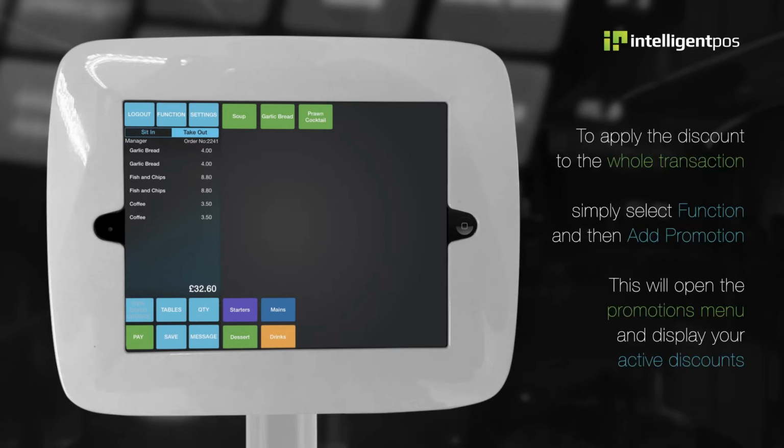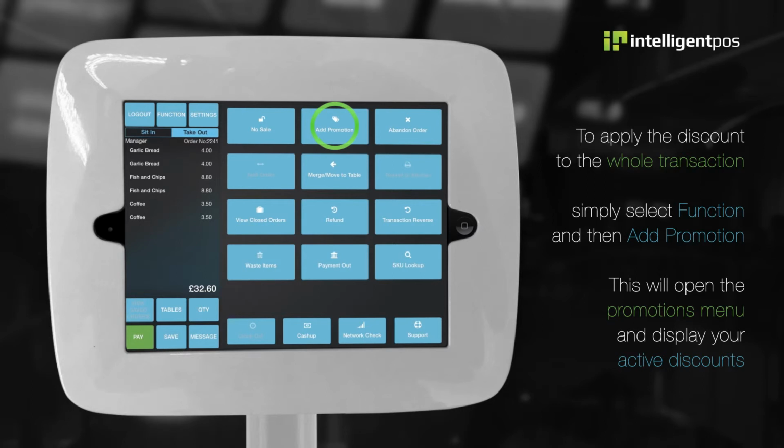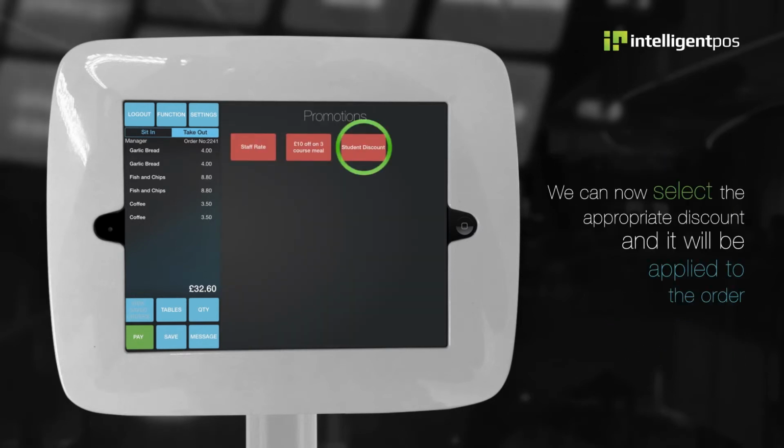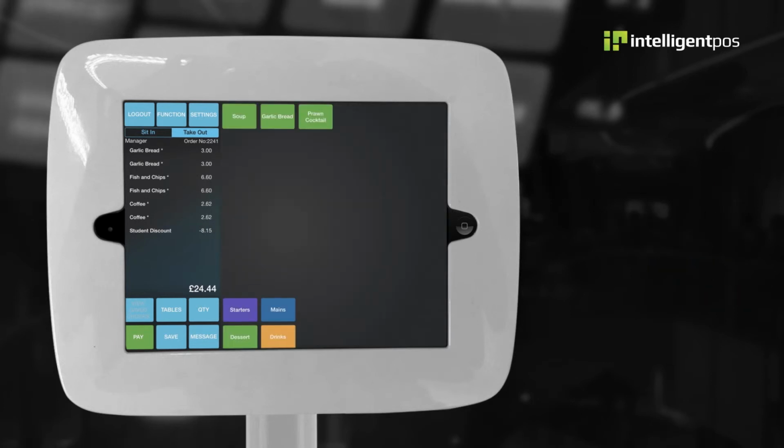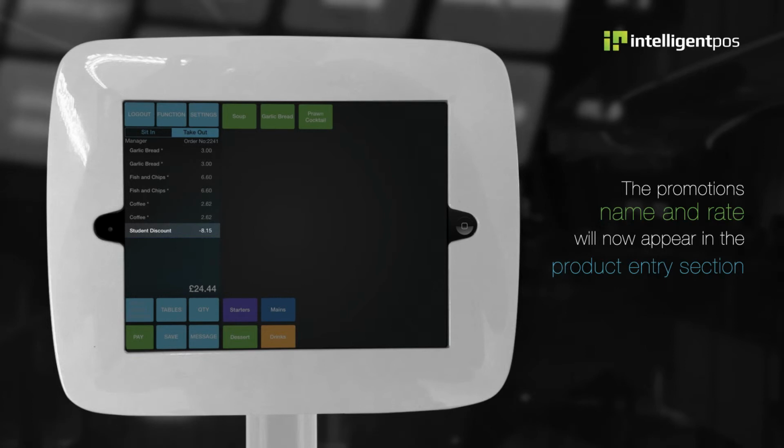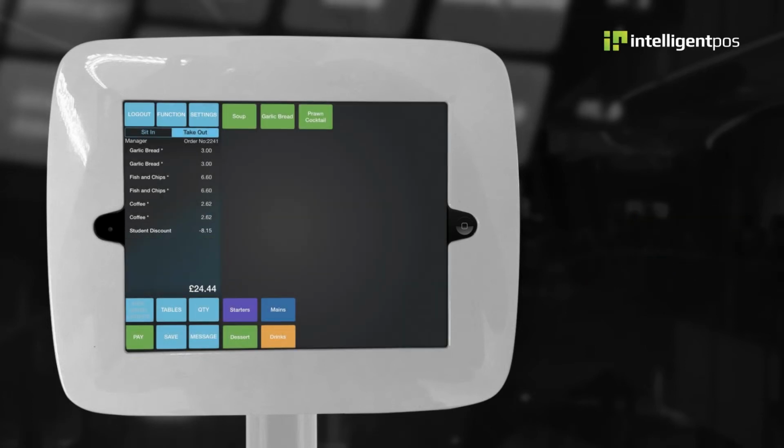To apply the discount to the whole transaction, simply select Function and then Add Promotion. This will open the Promotions menu and display your active discounts. We can now select the appropriate discount and it will be applied to the order. The promotion's name and rate will now appear in the product entry section. The transaction can now be closed.